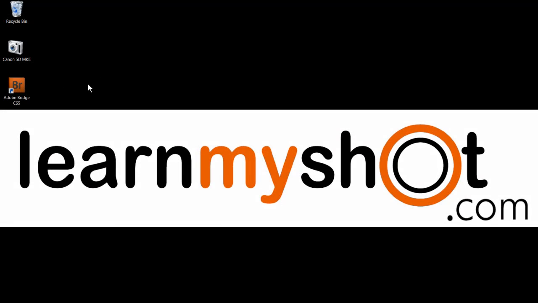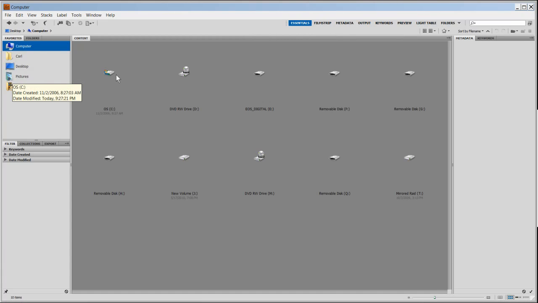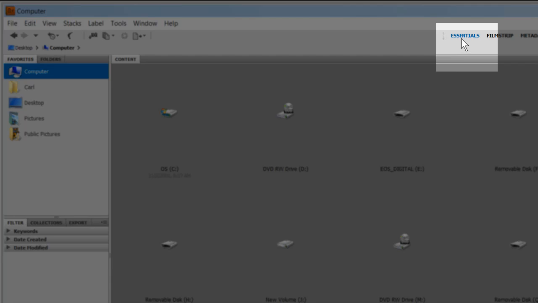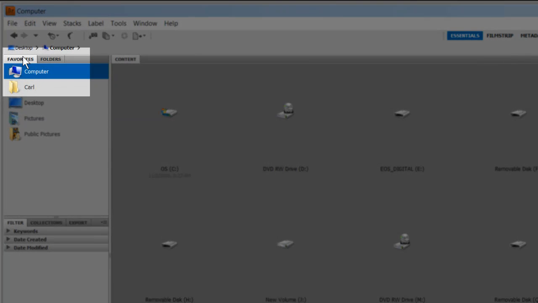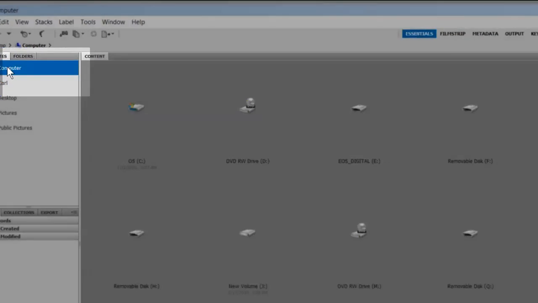Then you're going to open up Adobe Bridge and it will default to the Essentials view. If it doesn't, just click on Essentials up at the top here. And then click on Favorites if that's not selected, and then Computer. And what this will do is show you all your drives that are on your computer.